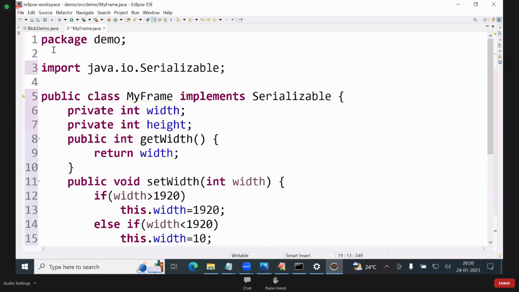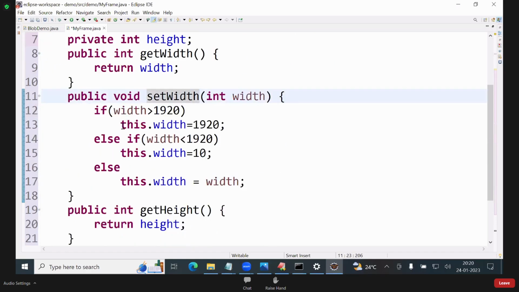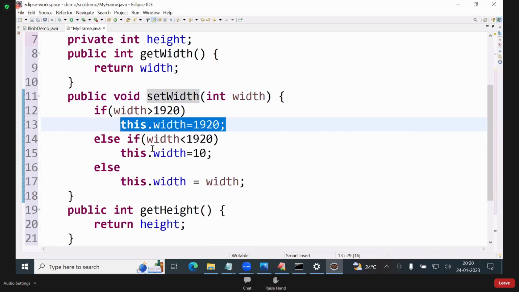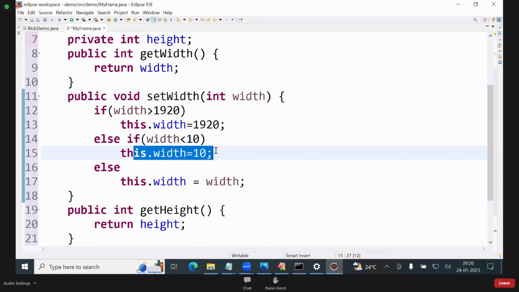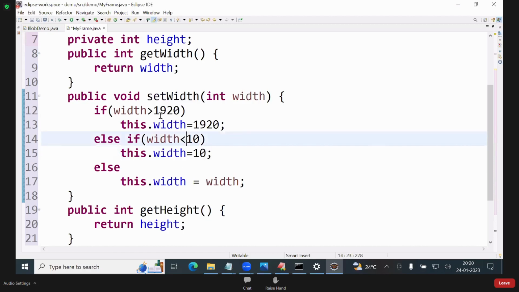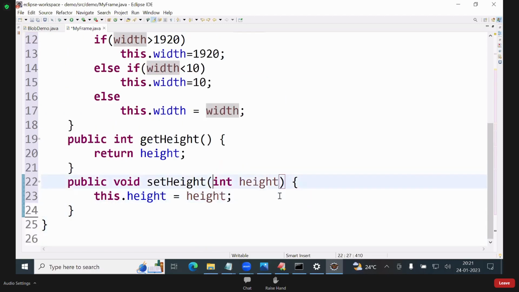Set width, get width. Now width, if it is greater than 1920, what will it set? 1920. If width is less than 10, then width equal to 10. Minimum 10, maximum 1920. Greater than 1920 gives 1920. Less than 10 gives 10. Other than these two, width is set as given. Now like this only, height I'll write.